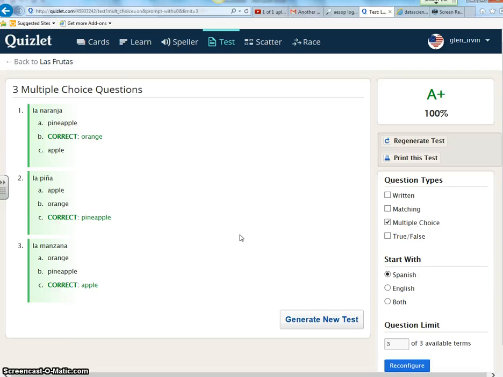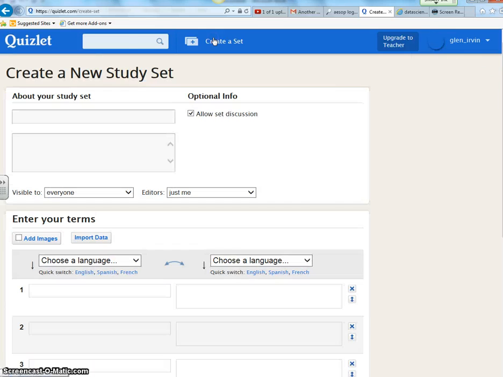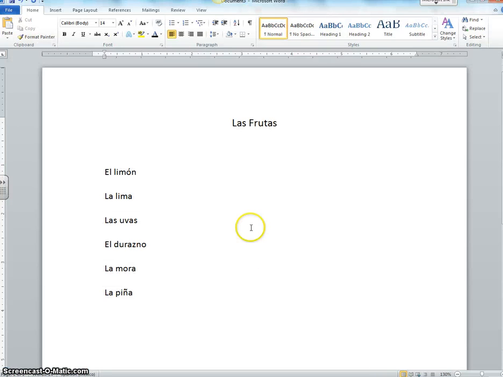I've done this various times too there. Okay, so those are some of the basic functions as far as Quizlet. How about making your life easier? What if you wanted to create a set, and let's say you already had a vocabulary list. Let me show you what I'm talking about.